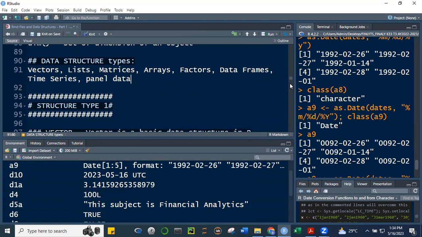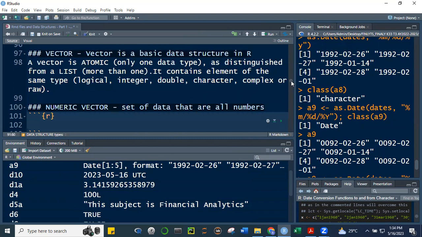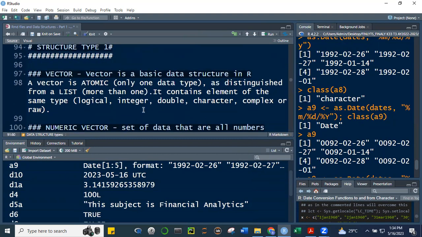Let's take a look at the most simple one, which is the vector. Okay, by definition, ang sabi sa atin, ang vector daw is a basic data structure. And it is atomic. Ano ibig sabihin ng atomic? It contains only one data type. So it can be all numeric, all character, all logical, etc.